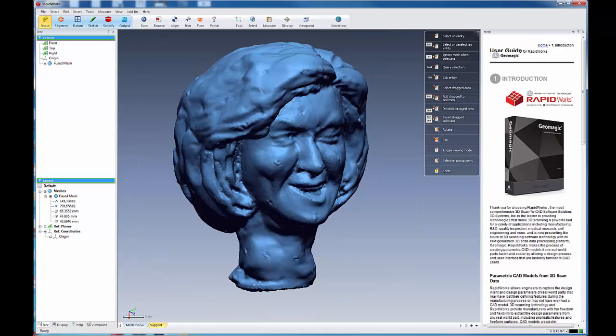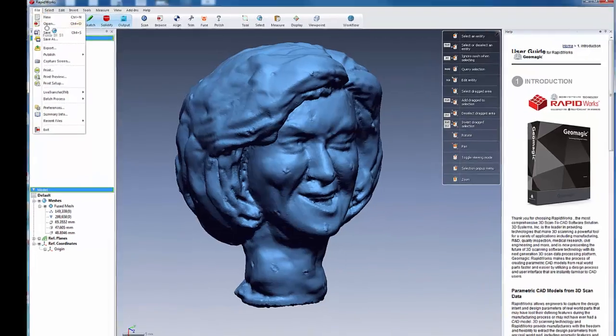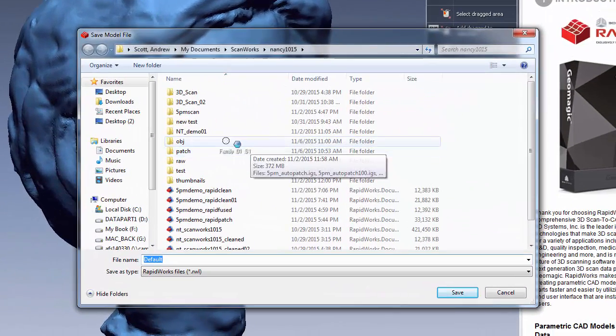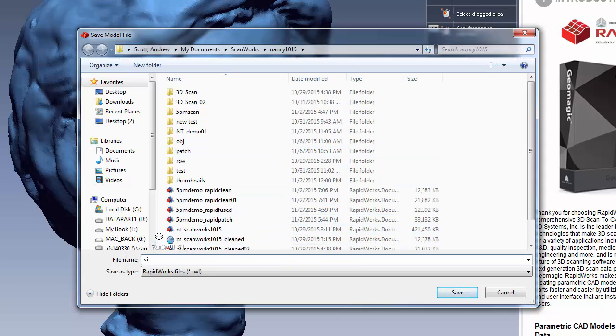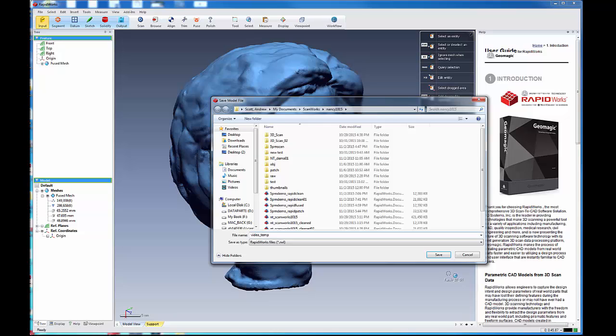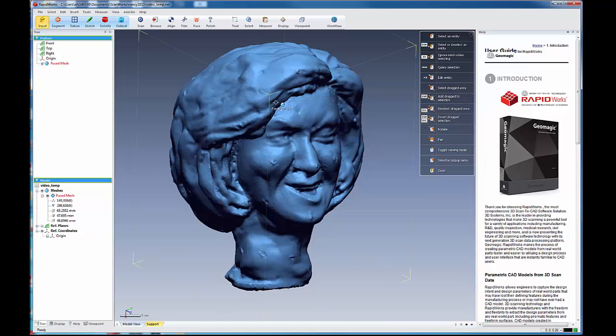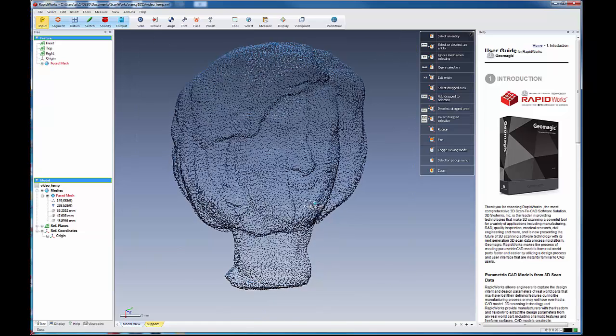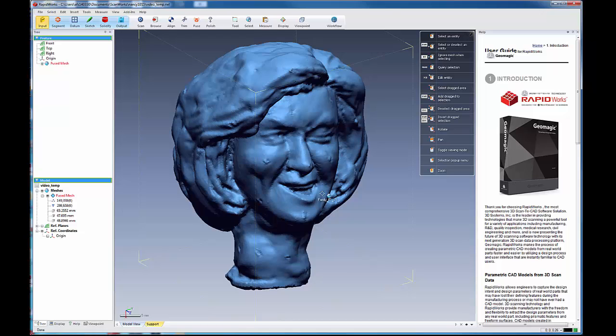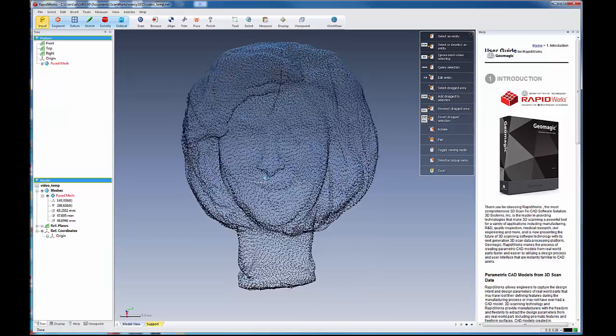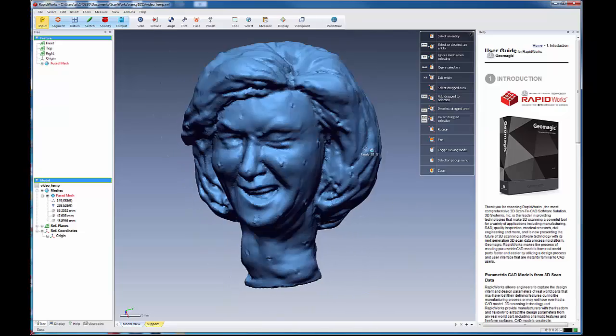And at this point, what I would do is definitely a file and save. Save this file, because you'll find that your Rapidworks files are usually about a tenth of the size, or significantly smaller, I should say, than your Scan Studio files. And once you've fused your model together at this stage, you can pretty much back up your Scan Studio files, because you won't need them again unless you need to generate another fused model.